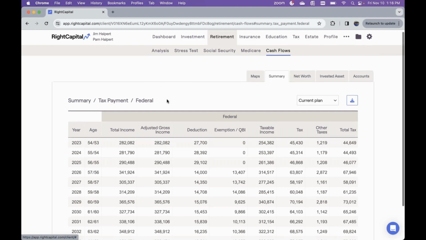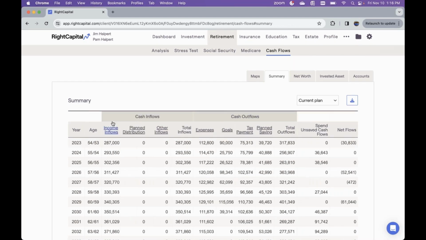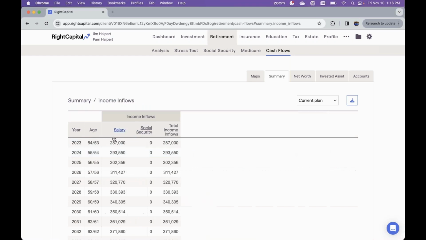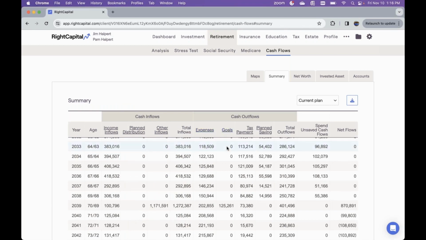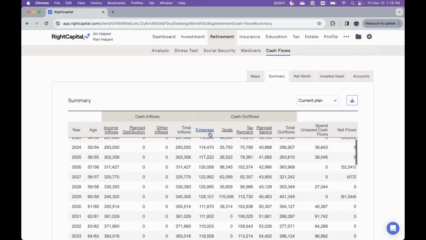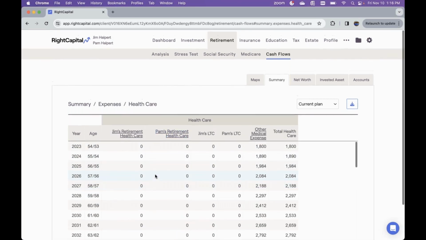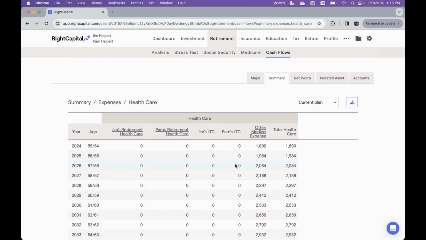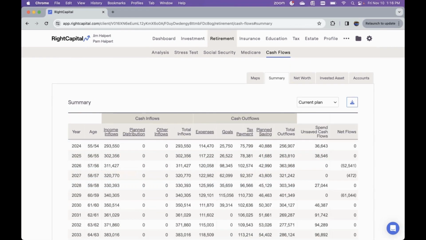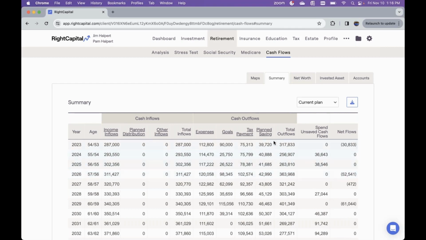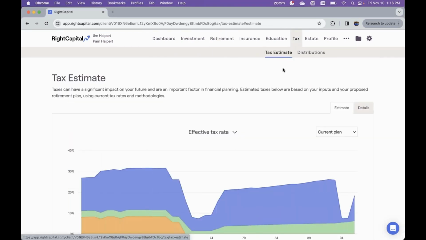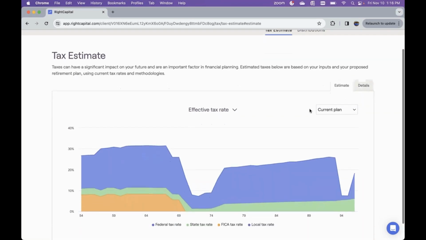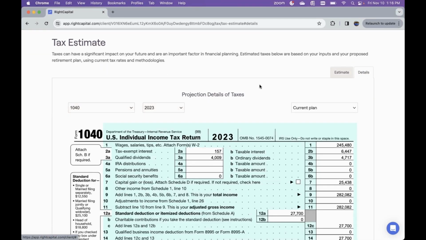So some of the things that we can consider when we look at this high-level approach, you can gauge what's happening each year in terms of income inflows, what's salary versus Social Security in the future, and then what's happening with expenses, seeing that we do have some healthcare costs that are occurring, so that's going to be a nice deduction. But since I'm seeing that this is a little high, let's take a look in the tax module, and then under tax estimate, and then specifically details.